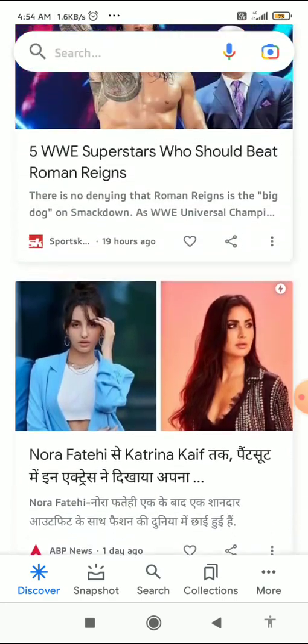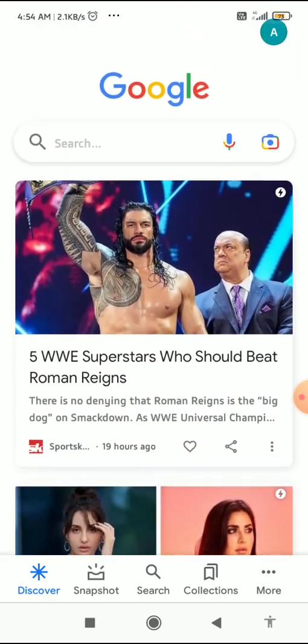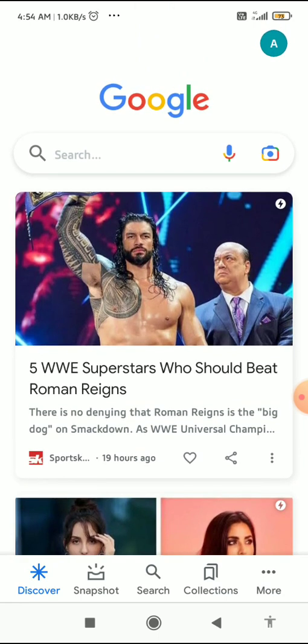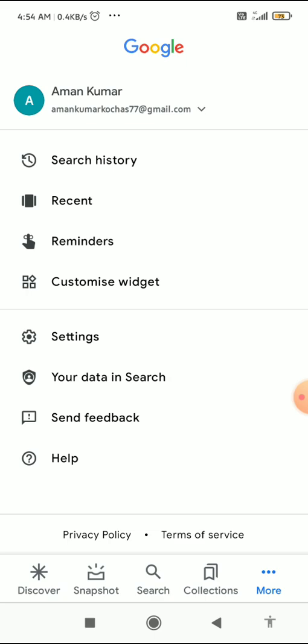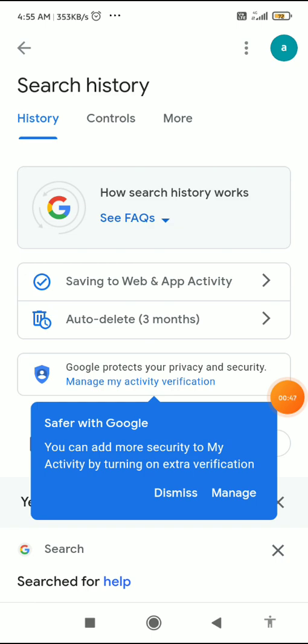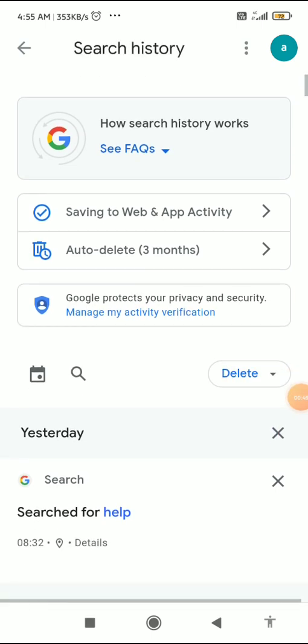The very first thing you have to do is go to your Google app, and then click on the More button in the bottom right corner, and then click on More, and here you can see that you have to click on the search history. And then when you click on the search history, this page is loading, and then you come to this page.